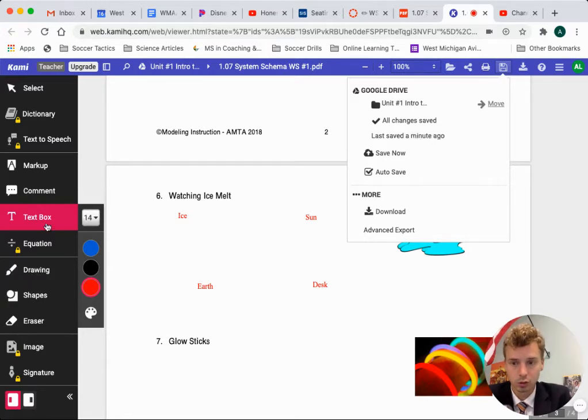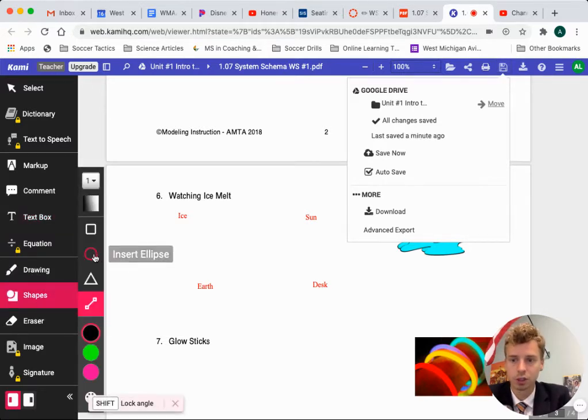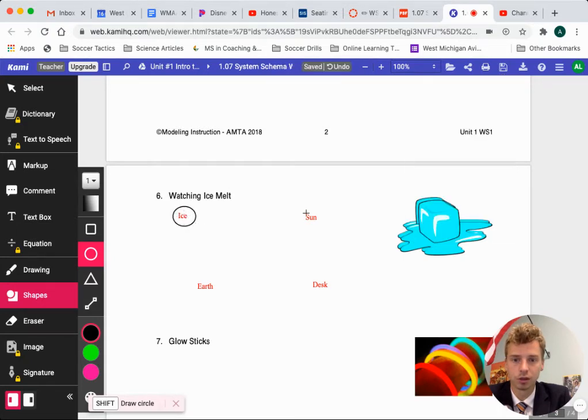But anyway, so I inserted my text box, then I'm going to go down to shapes. I'm going to insert ellipses for each of these, representing that they are objects. So I would usually just draw circles on the board, but in this case we are digital, so I'm going to just improvise. Okay, so there's all my ellipses, beautiful ellipses.